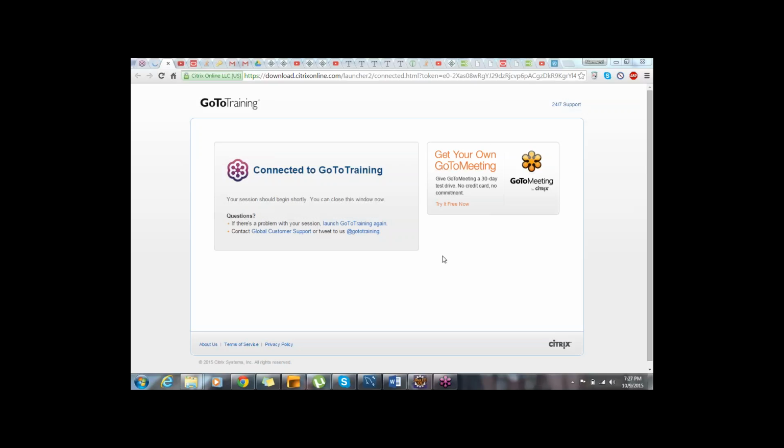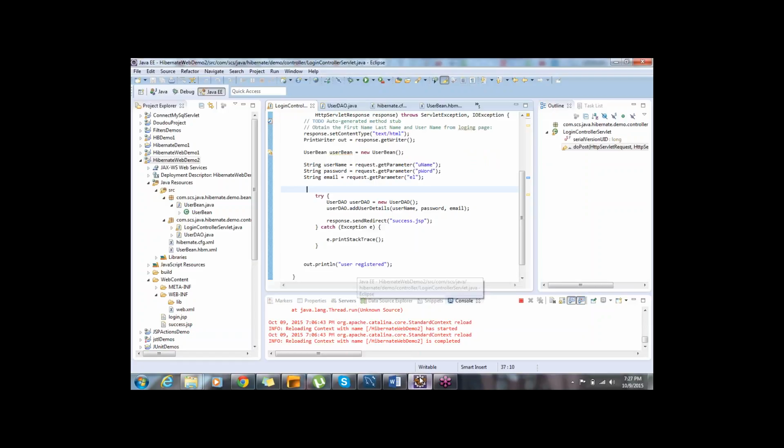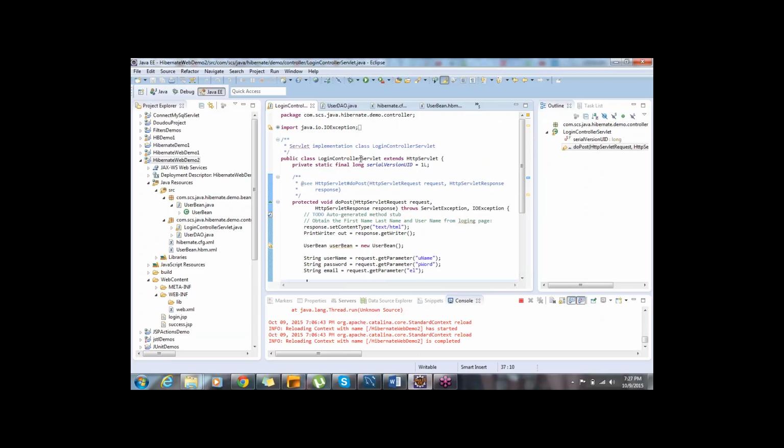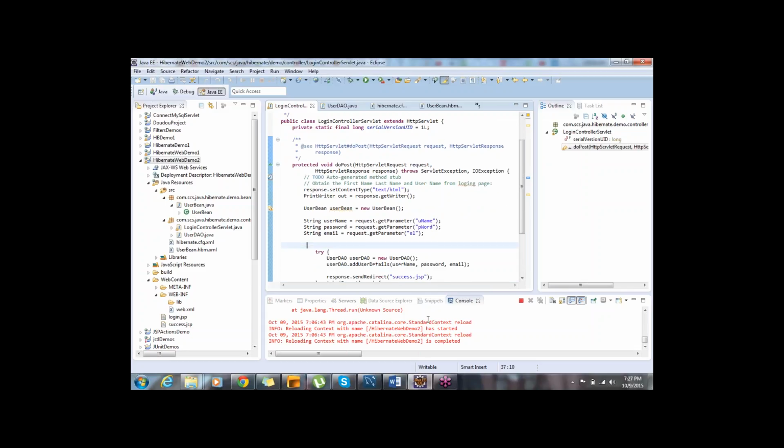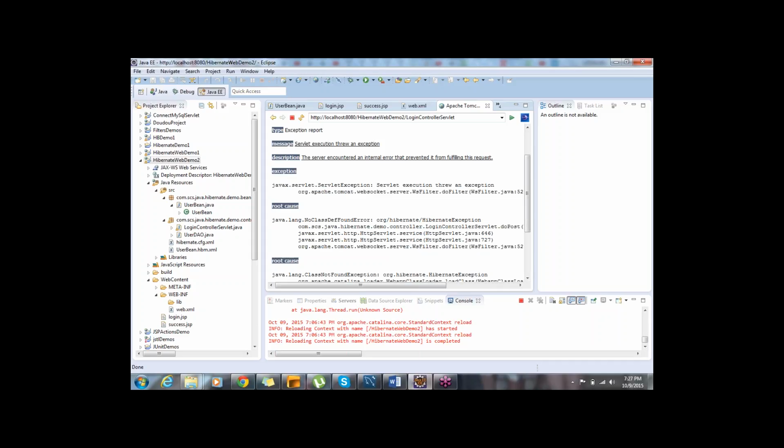Yes, I can see your screen. I used both, using the controller servlet and the JSP directly. Show me the error message first of all. The error message is: content from the bean set, then DAO. Good. On DAO, some register method, add user details, very good. And response send redirect. Why are you using send redirect over there? Using the success.